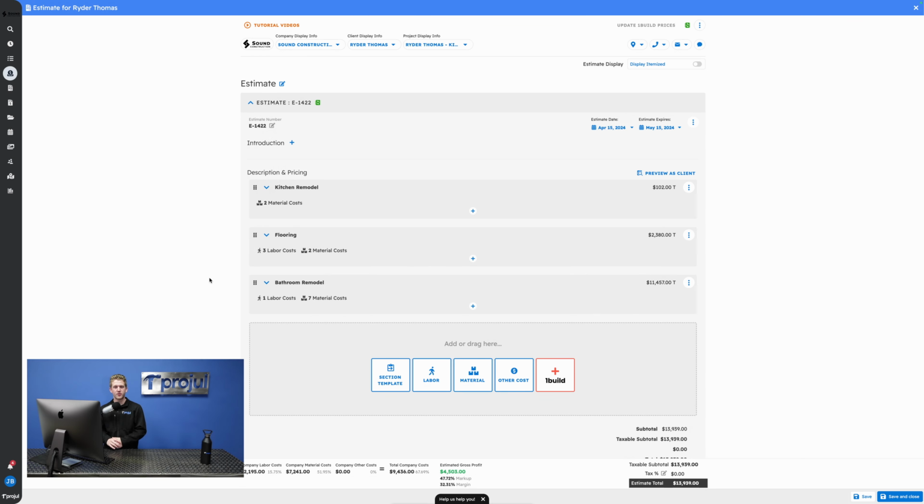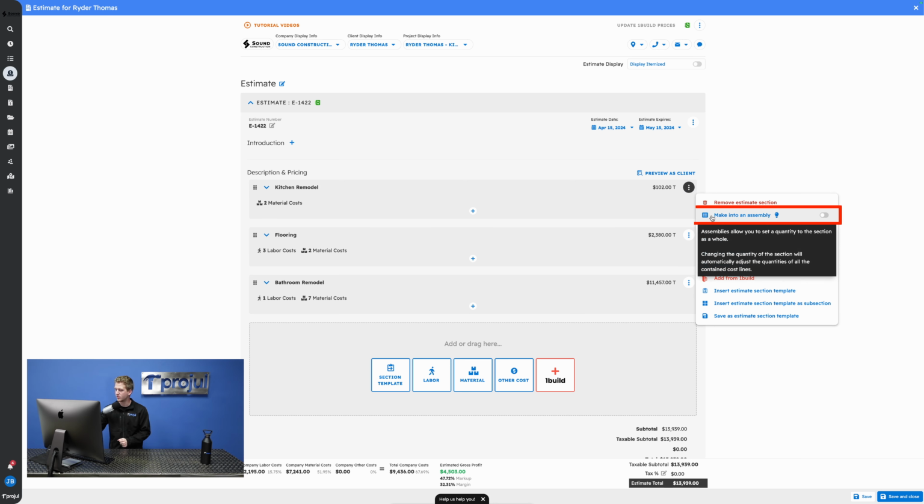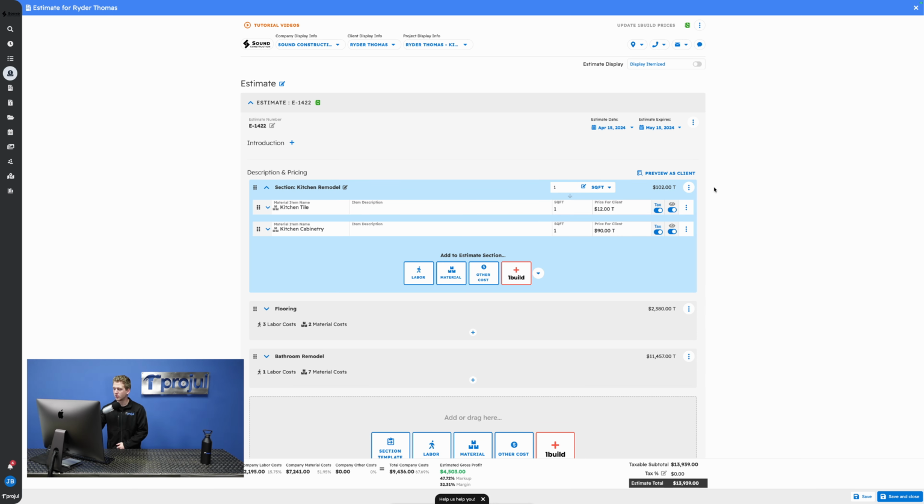Another great feature of the description and pricing section is the ability to turn a section into an assembly. Assemblies allow you to adjust everything within a section based on one measurement. To turn a section into an assembly, simply click on the 3 dots on the right side and press this Make into an Assembly button. To learn more about creating and adjusting assemblies, go ahead and check out our assembly video, which will pop up on the screen now.